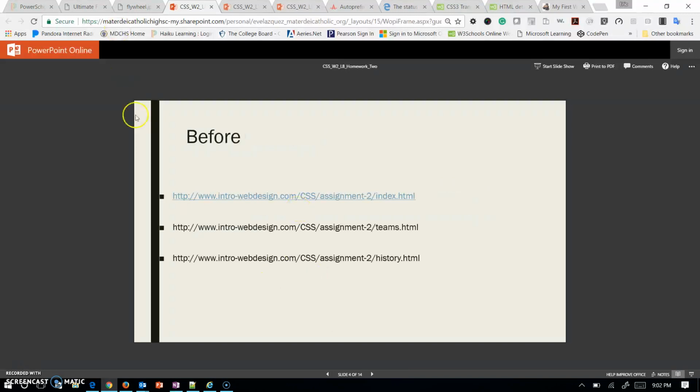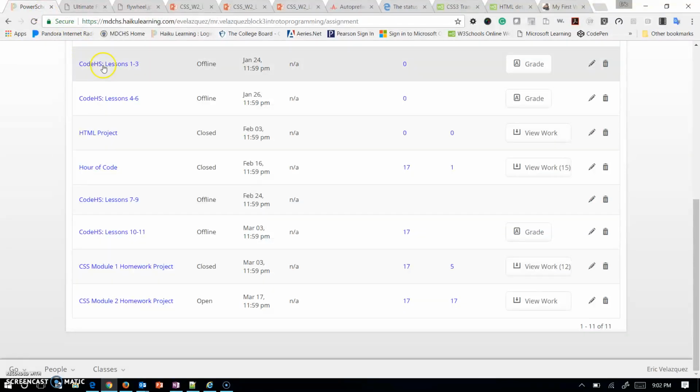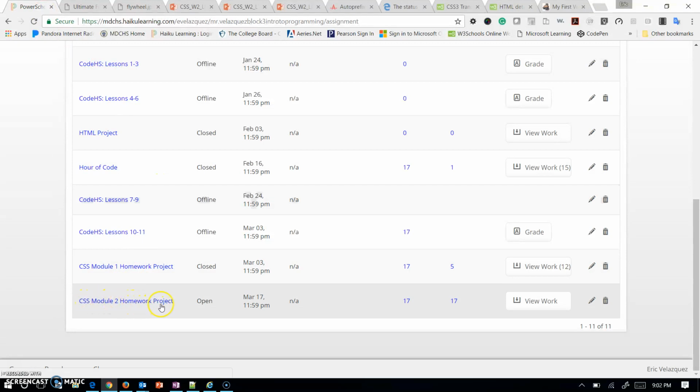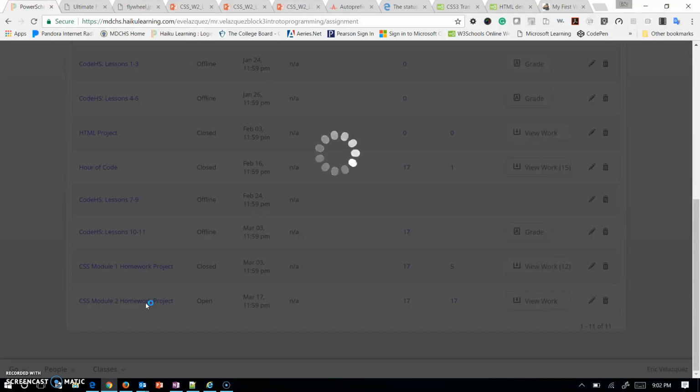So these are what the web pages look like before, the HTML files. In fact, they are on Haiku, the assignment called CSS Module 2 Homework Project. Open that, and in the assignment details, you will see the 3 HTML files.